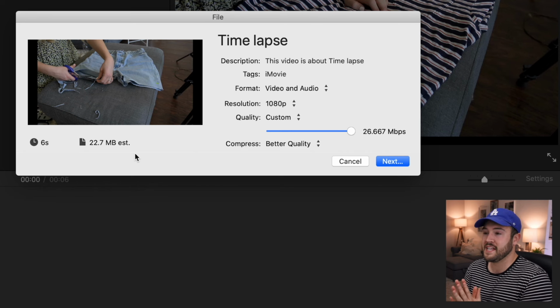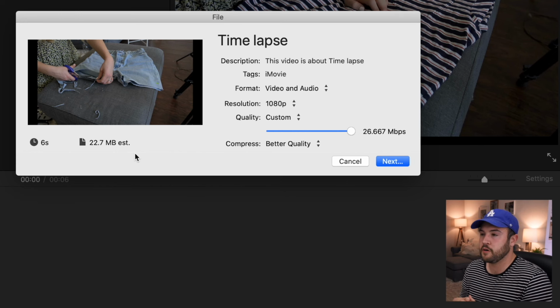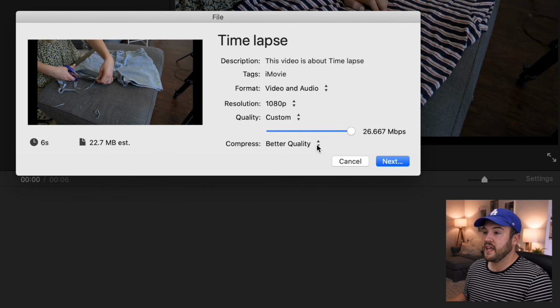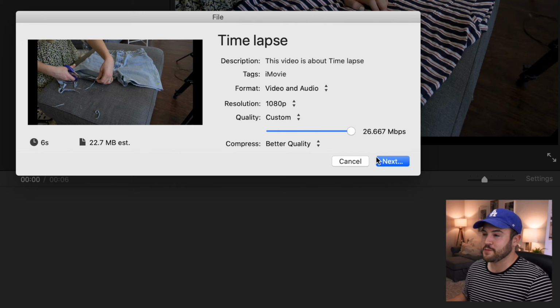And so I did tests on all three. This is going to be the second best after ProRes, but ProRes is barely better. It's not a whole lot better. It's just a little bit sharper, but this is a very close second. And for all that storage that you're gonna save, you're gonna wanna use quality custom and then turn this up all the way. And then when it comes to compress, I think the default is on faster, but if you want the best quality, leave it on better quality, and then you're ready to export.